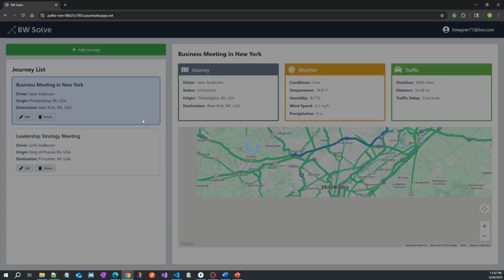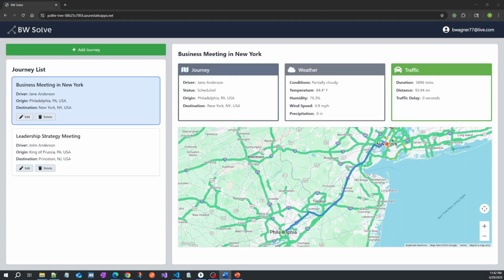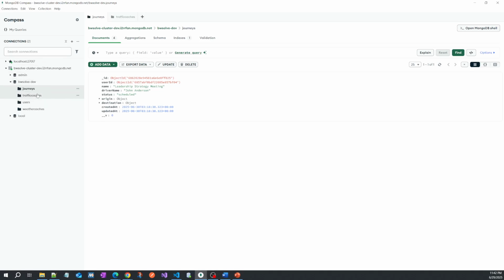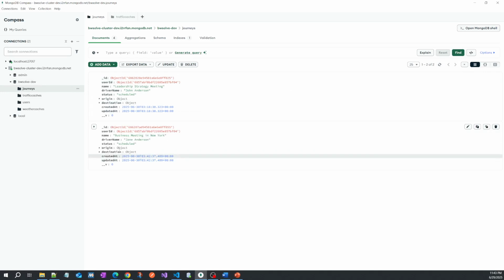And so what happens here is when I submit that form, the backend is going to call Google's geocoding API to convert the address, both the origin and destination address, into latitude and longitude coordinates, which are stored in the Mongo database. So if I come in here into my MongoDB cluster, if I click refresh on the journeys, we can see the new journey created here for the business meeting in New York.